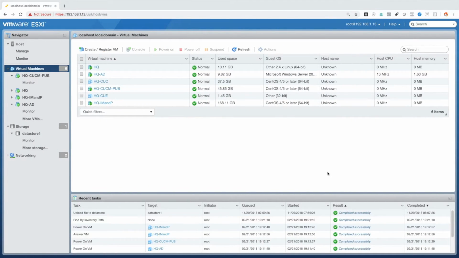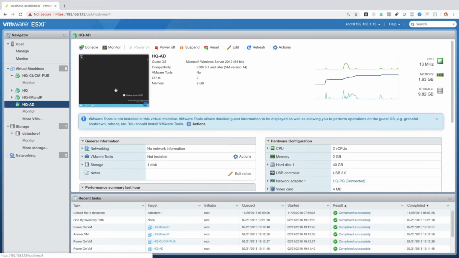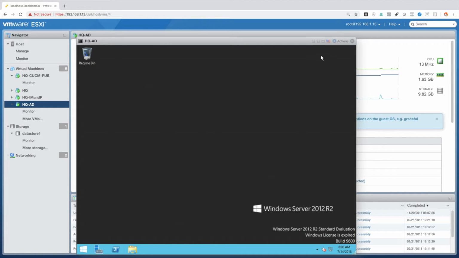Before we install UCCX on its own virtual machine, we've got a prerequisite. Remember when we installed the IM Presence Server, we had to create a DNS entry for that server? Well, same thing here with the UCCX server. We need to add an A record, an alias record, to our DNS server. You might remember we created a server called HQ-AD for Active Directory, and that was a Microsoft Windows 2012 R2 server. Let's go into that server.